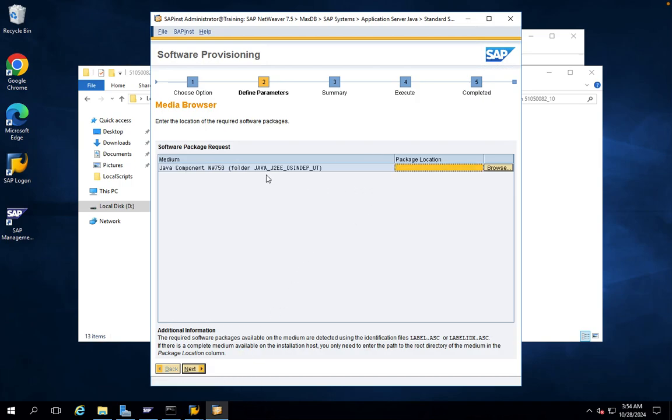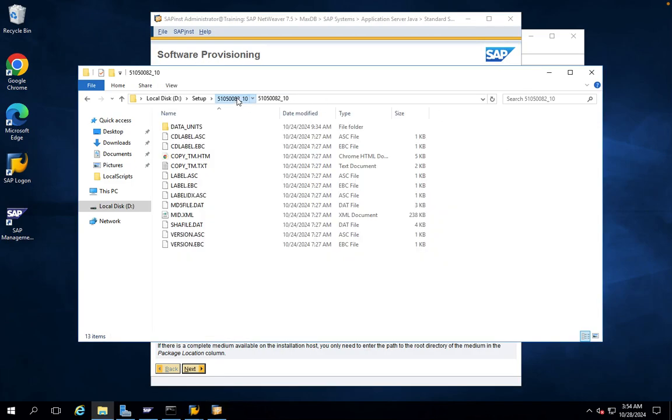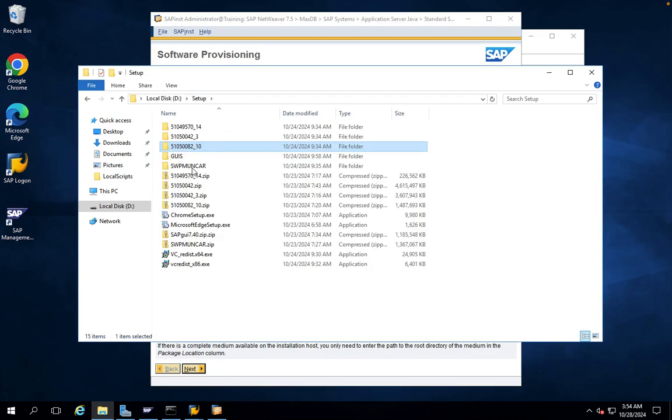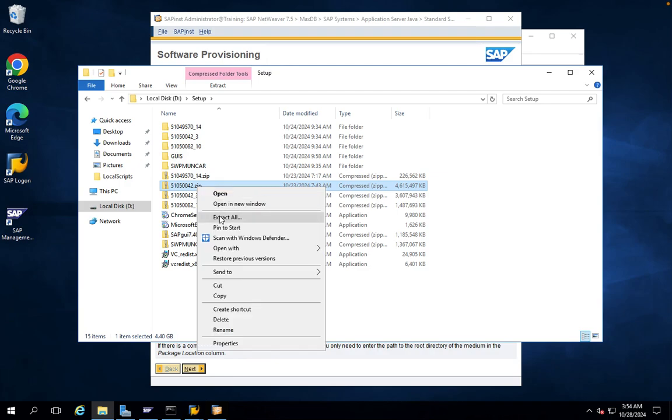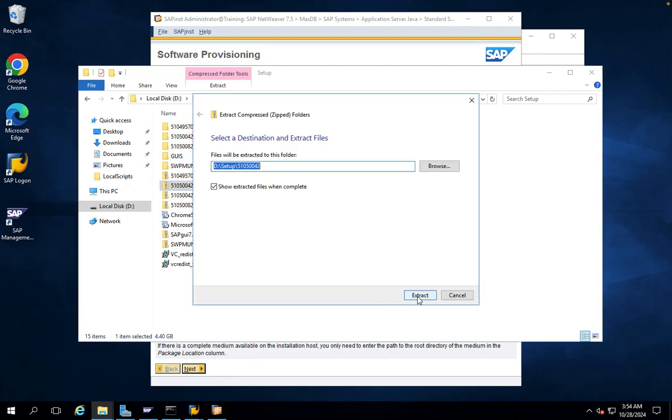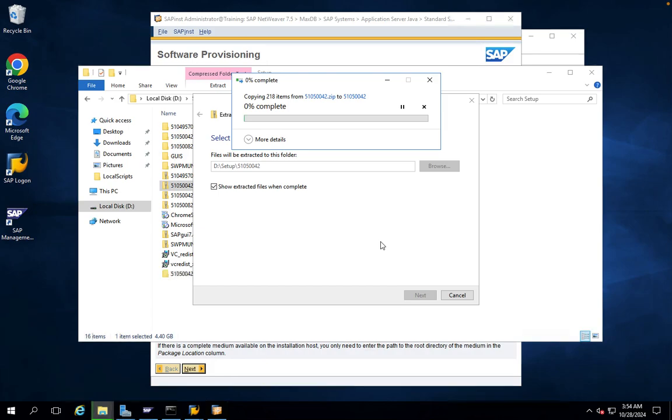Now it is asking for the Java component, OS independent. Where is the Java component located? This is the Java component. I have downloaded it but not extracted it, so I have to extract this media. The size is around 4.5 GB, so it is extracting.